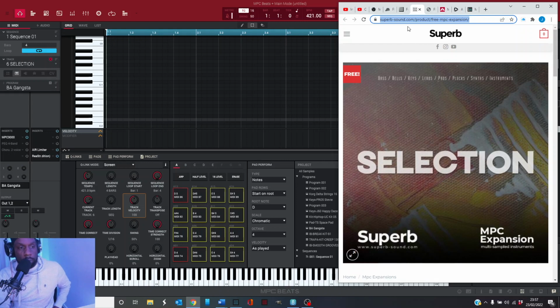Selection from Superb Sound as well. They give you this free expansion. Sounds from there, a really good expansion.